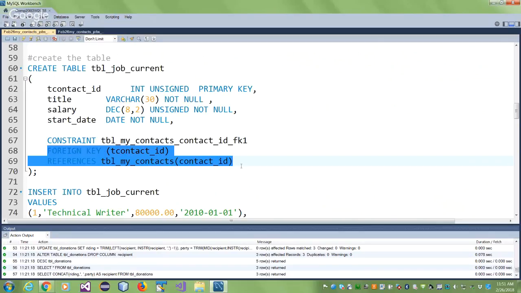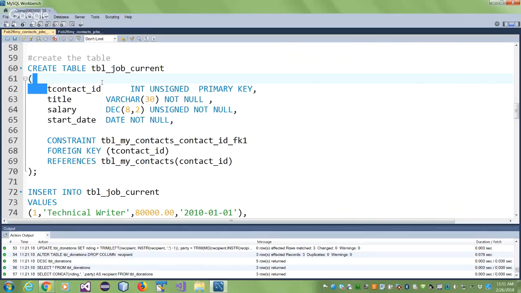It doesn't make that relation. Human beings can make that relation. The machine cannot make that relation, right? So to tell the machine that this contact ID is a foreign key, you say it is a foreign key, and you say that it is going to refer to the contact ID field of the other table.